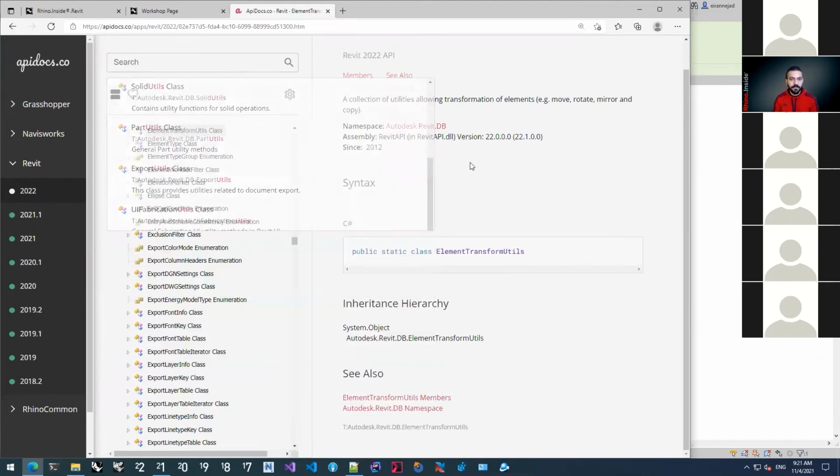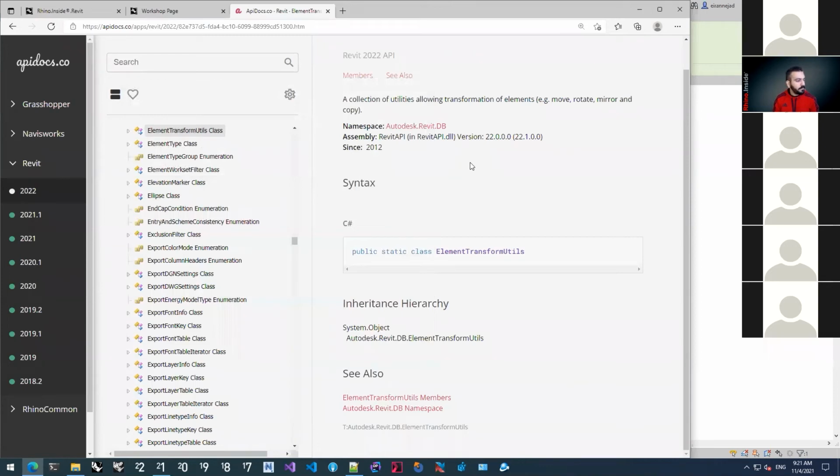So there's another question here. Some people are talking about struggling with API documentation because a lot of the API documentation is in C#. Yeah. What's your trick or the best way of translating that to Python?